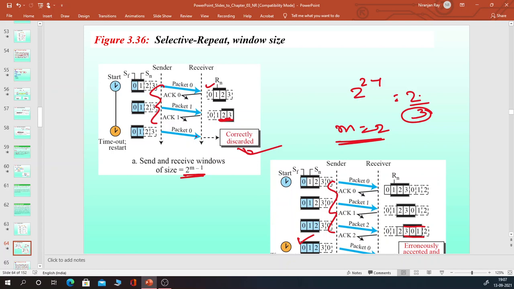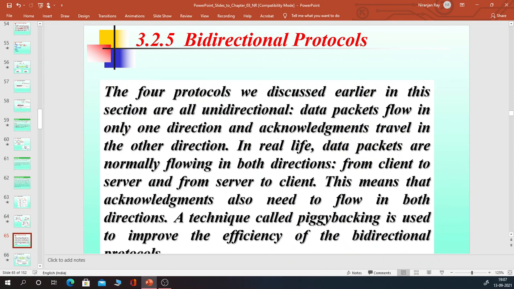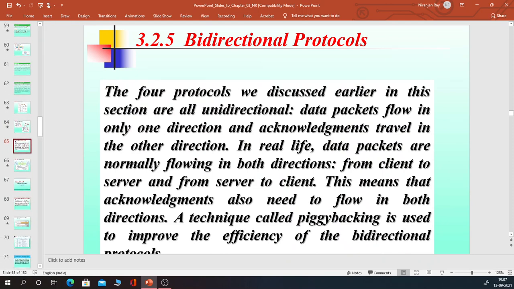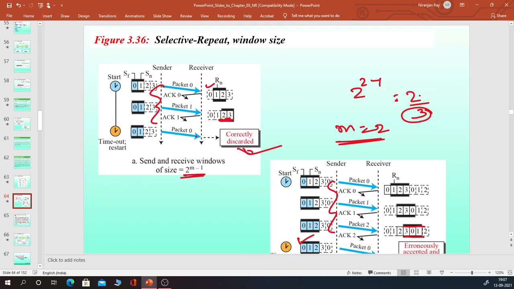So this is the reason the selective repeat protocol sets the window size equal to 2 to the m minus 1. Now quickly, bidirectional protocol we will not discuss. So this is the overall description of the selective repeat protocol. Let me conclude here about flow control mechanisms.